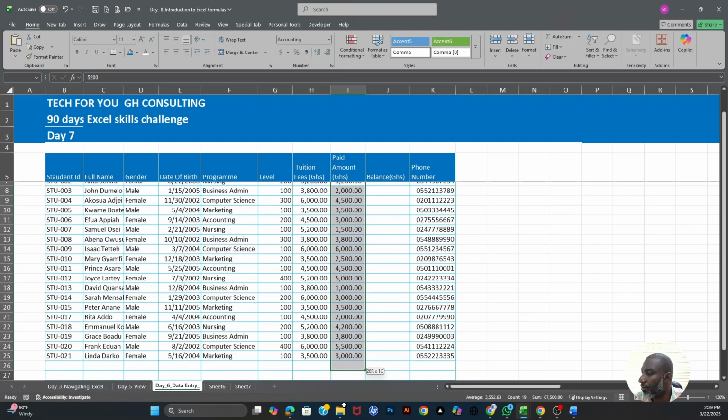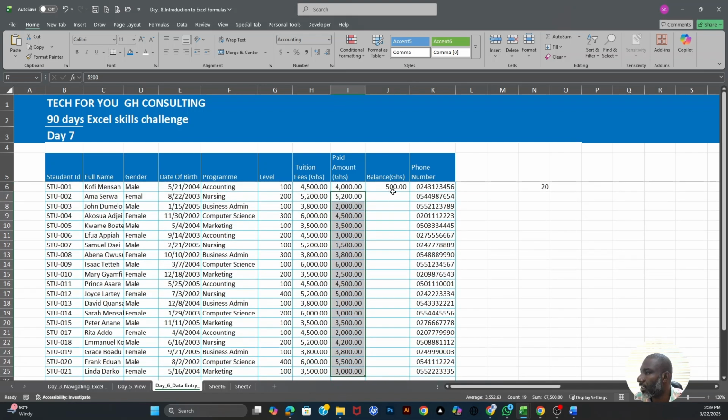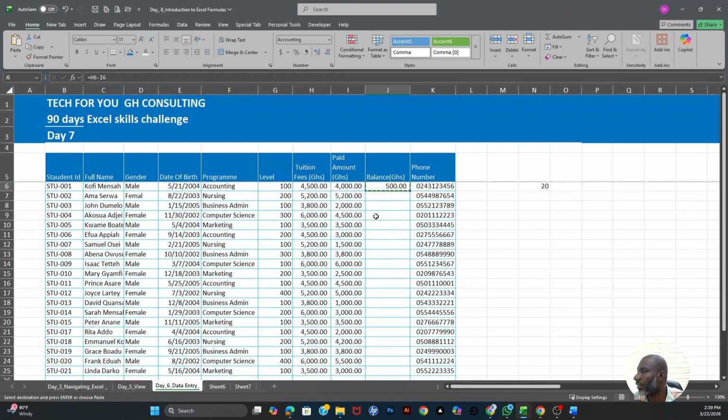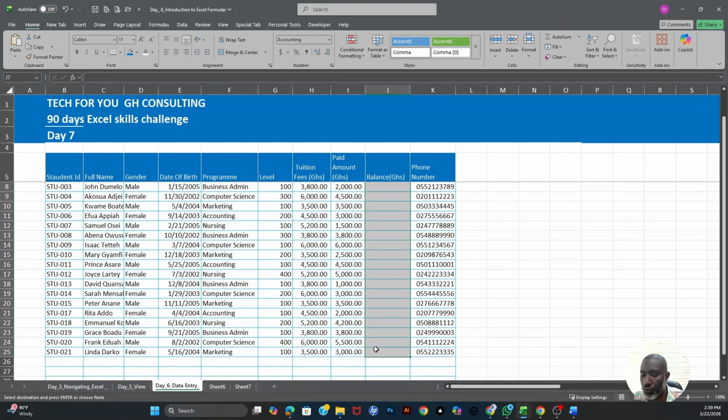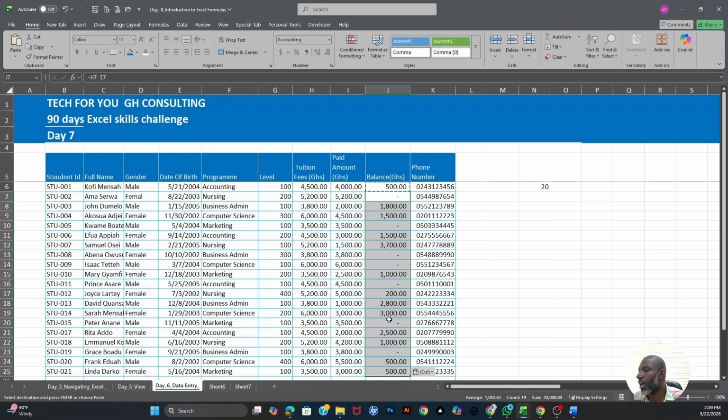Once I have plenty of them here, I can also copy the same formula because it's a reference. Then I select all the areas I want, paste it, and it works for me. That is how we can copy and paste the formula we have written. So that's our first formula.